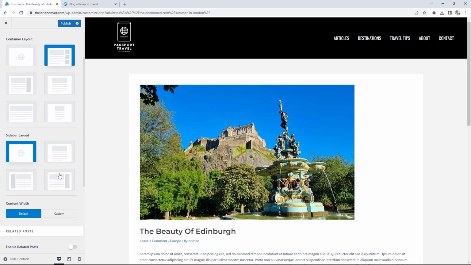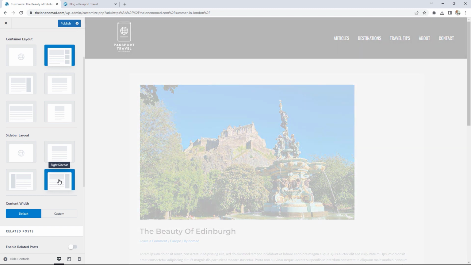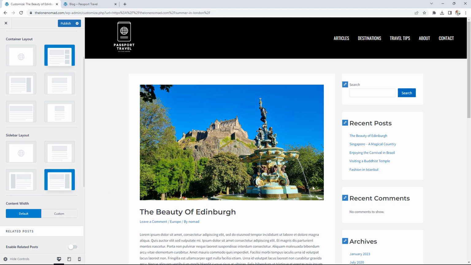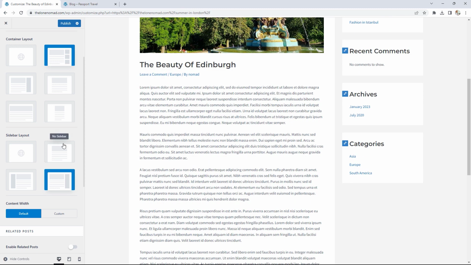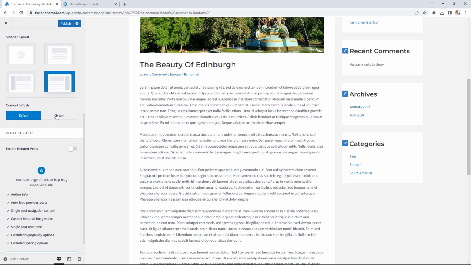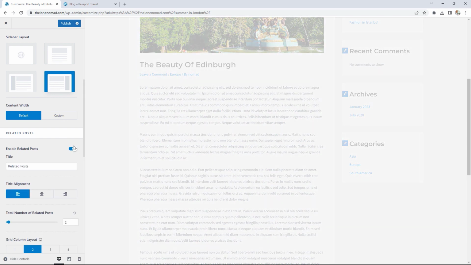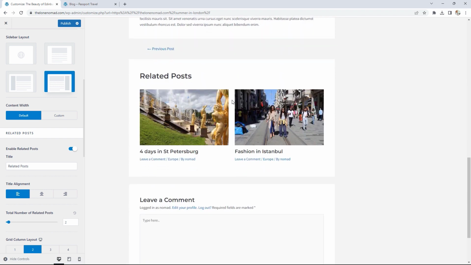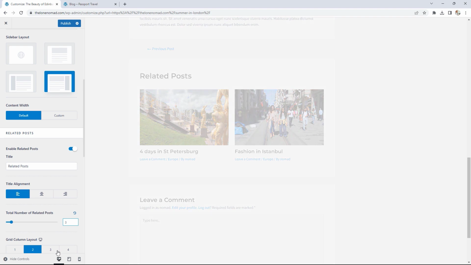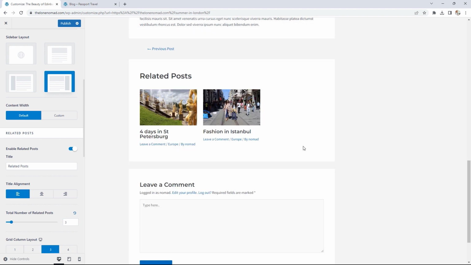And then for the sidebar layout, you could go with adding like a right sidebar. So by default, you will have like the search bar, recent posts, recent comments, archives, categories, things like that. And then of course in here, you can modify the content width as well. You can also enable related posts. So down here, you will have 2 related posts. Me personally, I like to go with 3. All right, and then change the column grid, the grid column layout to 3 as well.